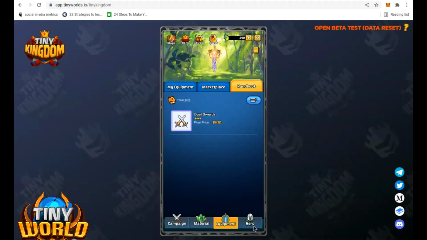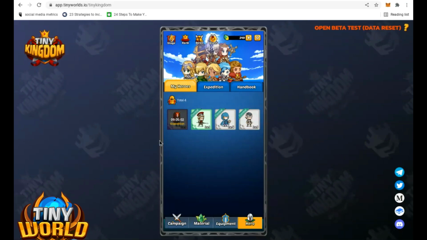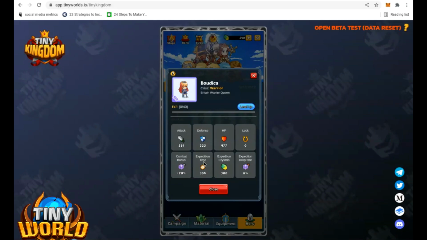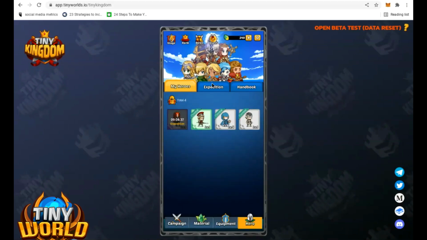So let's move on to the hero section. So this is the hero main page, where you can find all of your heroes that are in combat with the green banner. But you can also see that I have someone on expedition. This hero is on expedition and it takes 36 hours. I will get 300 crystals for the expedition, and I have a 6% chance to get an epic material. I have a 100% chance to get a blue master material, so that is really good.